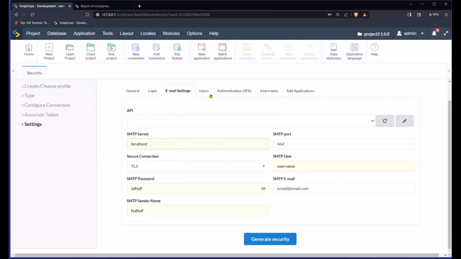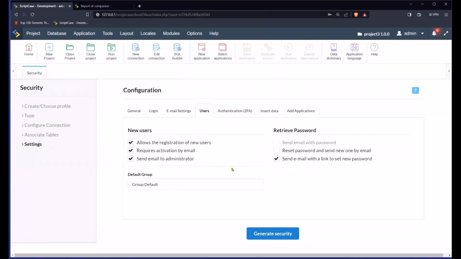Okay, so on the users tab here, we can then specify if new users are allowed to register with the platform. So you can remove the create an account from the login page.